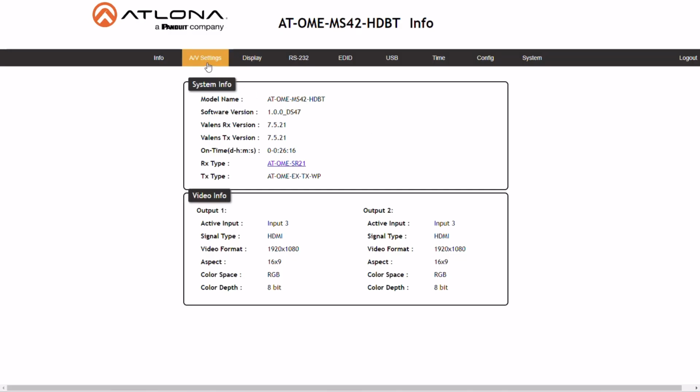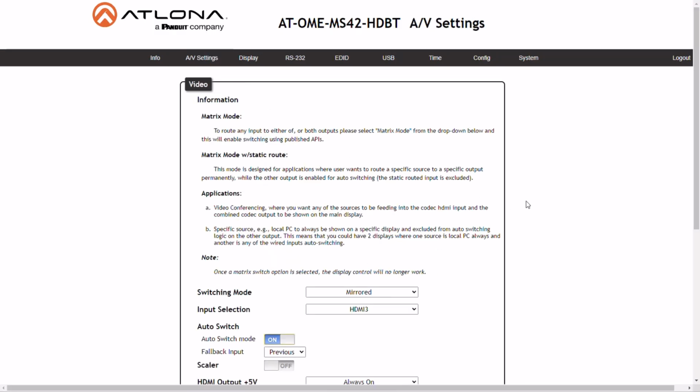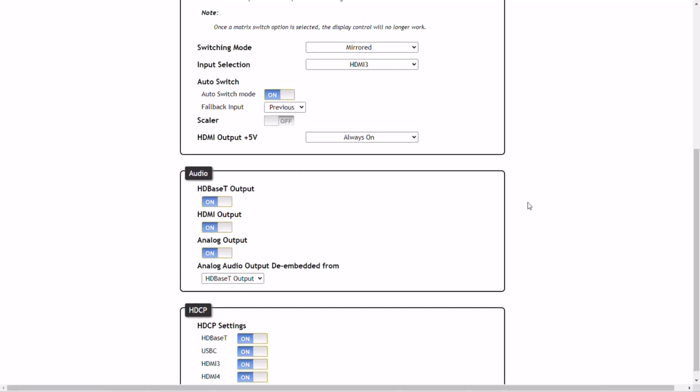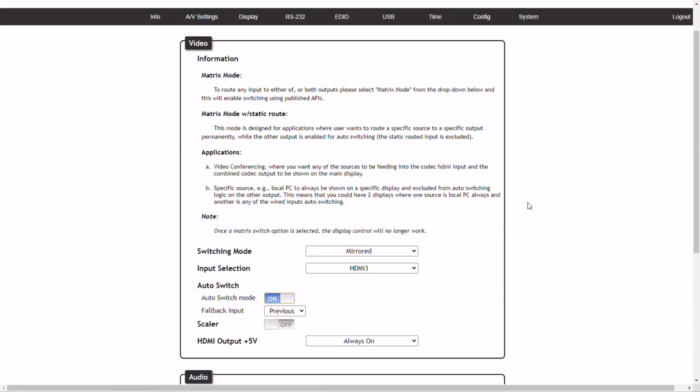This page is divided into 3 sections: video, audio, and HDCP. The video section provides controls for switching modes and input selection. The MS42-HDBT features 3 switching modes: mirrored, matrix mode, and matrix mode with static route. Switching modes can be configured using the built-in web server. In mirrored mode, the selected video input is displayed on the HDMI out and the HDBaseT out port. Matrix mode allows the MS42-HDBT to independently switch any input to any output.